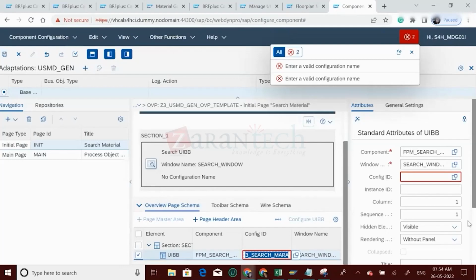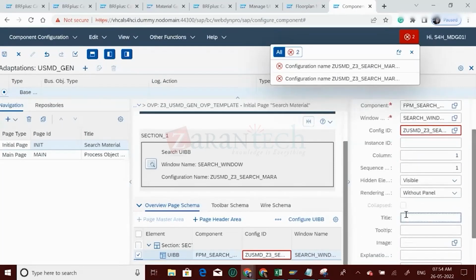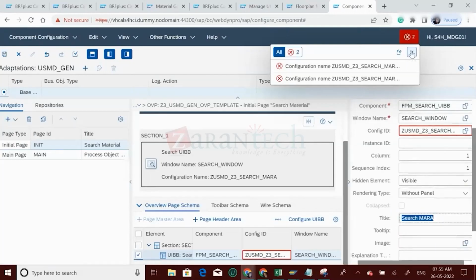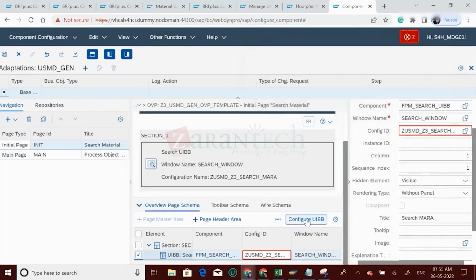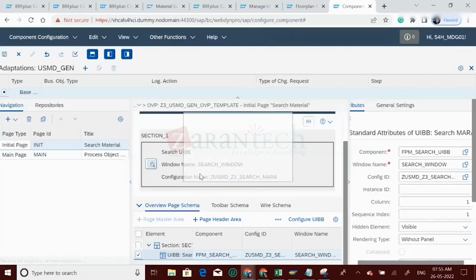Let me just copy this. Okay, this has already come. Okay, title I have to provide for this. Title is SEARCH search MARA. See why this has come, because it does not have any configuration yet created. So I will go and create it on configure UIBB. I will create it. Yes. Okay.